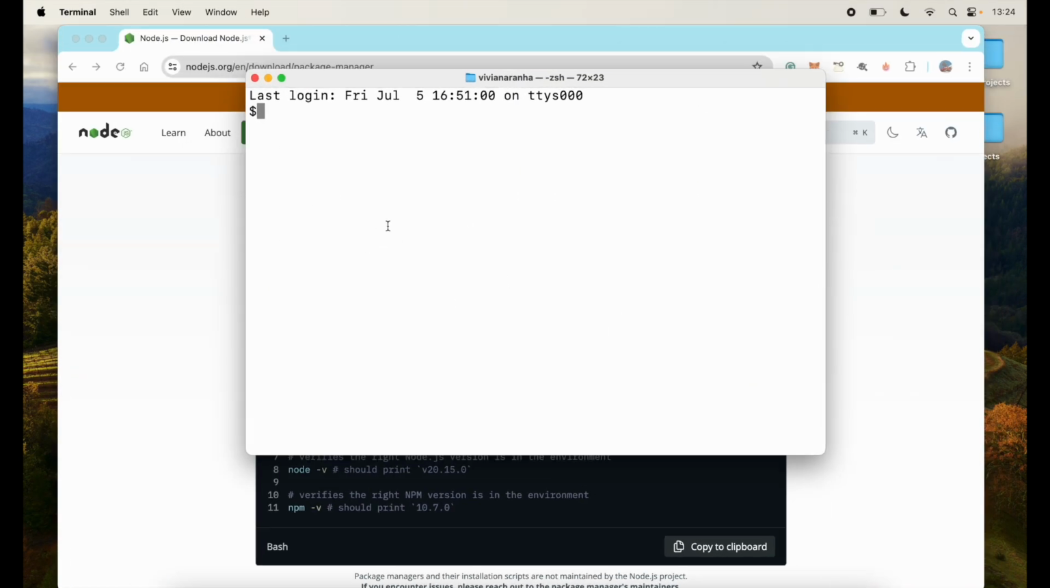Next, I'm going to go here to my terminal and just check if I have Node installed. So I have Node installed. Do I have npm, which is Node Package Manager, installed? And that I have. So I have both of them that I need.